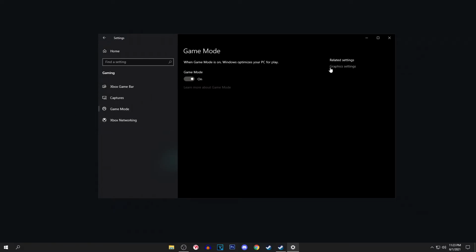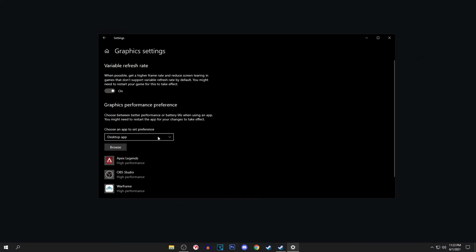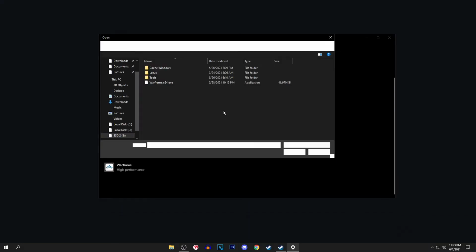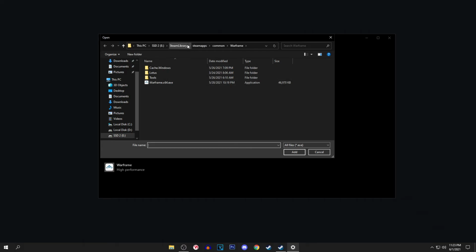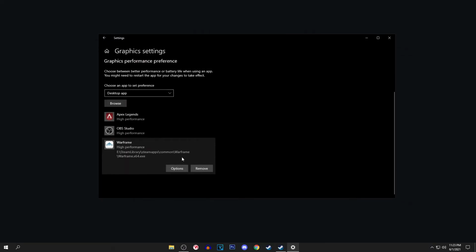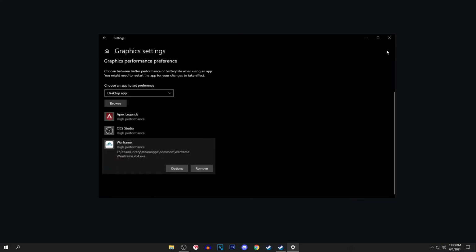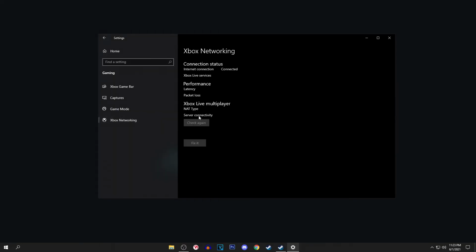Now while you're here, what you're gonna click is related settings, and then graphic settings. And then what you can use here is you can put certain apps for high performance. So what you're going to do is click browse. And then for me, of course, you can go into your Steam library, Steam apps, common, and Warframe, and then select the warframe.x64.exe, and then put it. It's going to appear here, and then go click it, click options, and then high performance, and click save. And then you're done with this. You can go back in Xbox networking. You do not have anything here to touch.